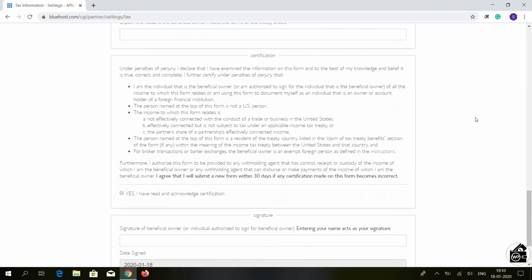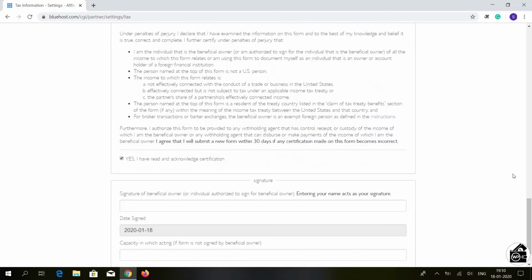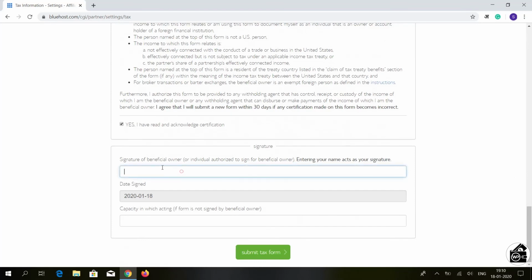Scroll down and read the certification. Then tick this option: Yes, I have read and acknowledged certification. Scroll down to signature section. Enter your name in the signature field. Entering your name acts as a signature. If you are not the owner of this account, then enter your capacity. Leave it blank if you are the owner.